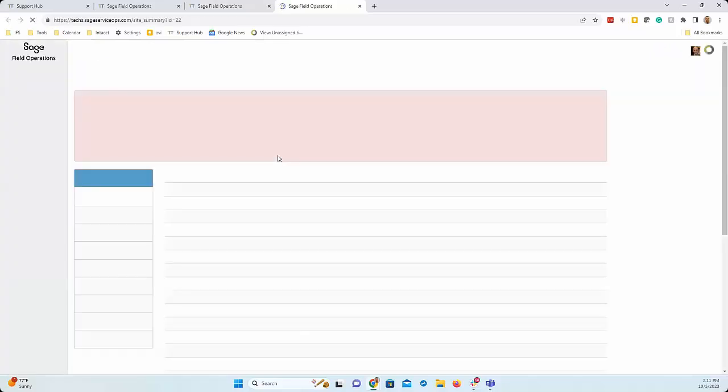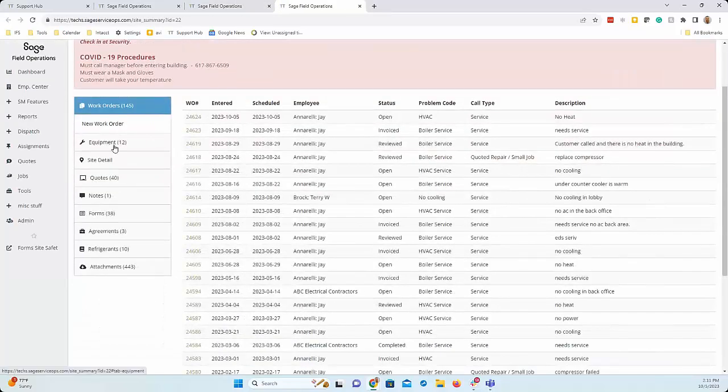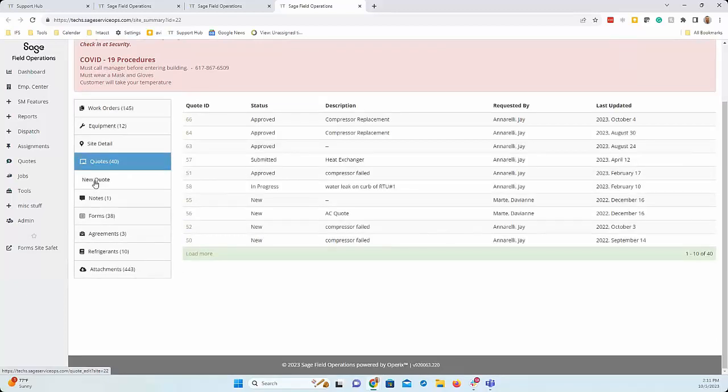I'm going to go back to the location. Also within here, just thinking about visibility and what do I know about this customer before I get there? Well, we can also see quotes. Have we sent out that quote that the customer is asking about? Has it been approved? What was that quote? You can see here really quickly all the quotes that have been approved at this location.